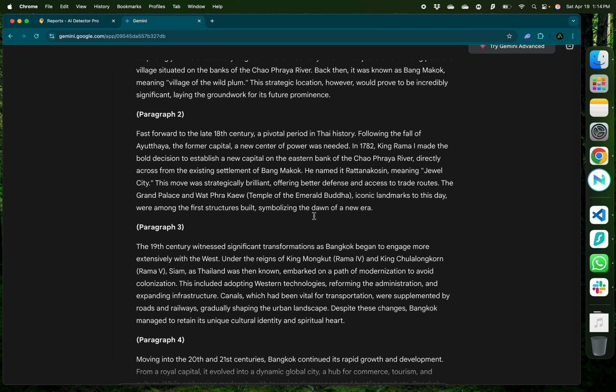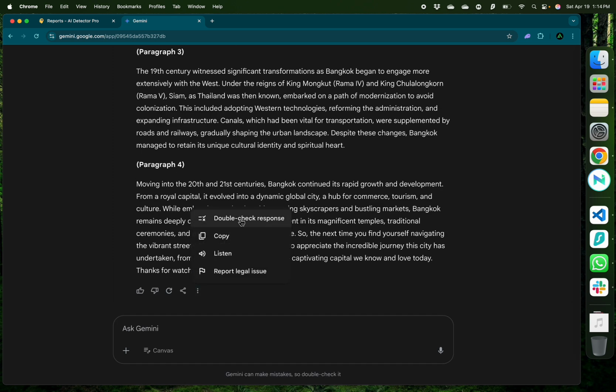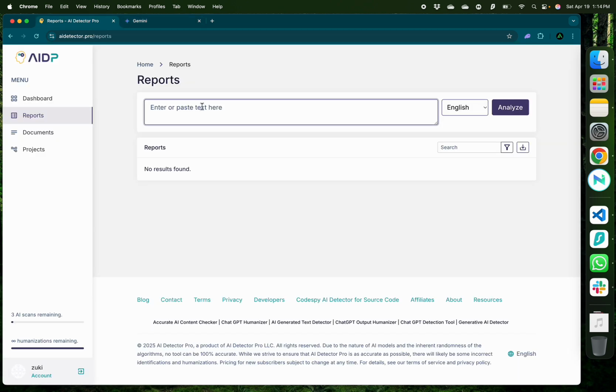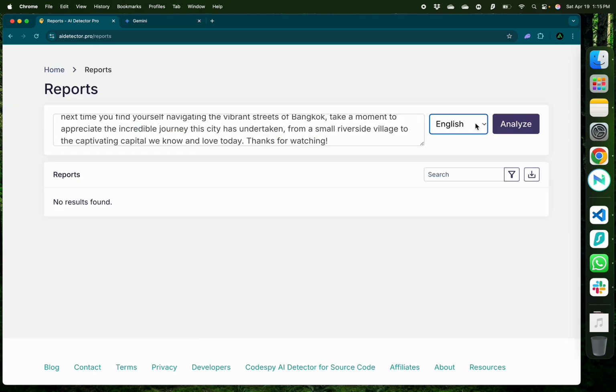Alright, I have my 4 paragraphs ready. I'm going to go ahead and copy this and paste it to AI Detector Pro right here. If the language of the text is different, you can see what other languages it supports here, but this one is in English. After that, I'm going to click Analyze.